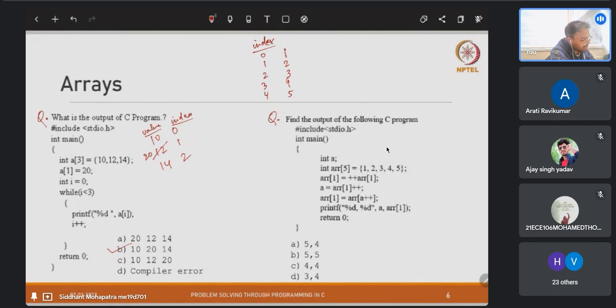So what I say is ARR of 1 is equal to plus plus ARR of 1. That means the value of ARR of 1 increases by 1. So ARR of 1, that is the first index, is 2. So now it becomes 3. So this is the new array after the first statement.